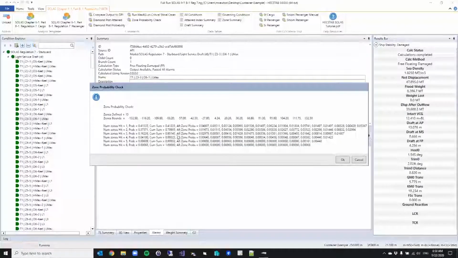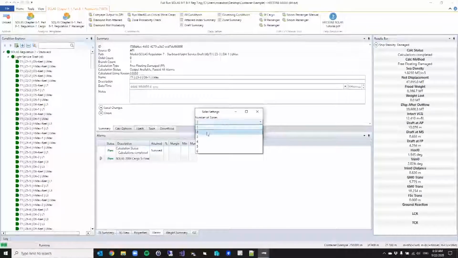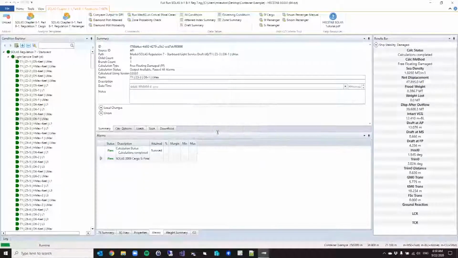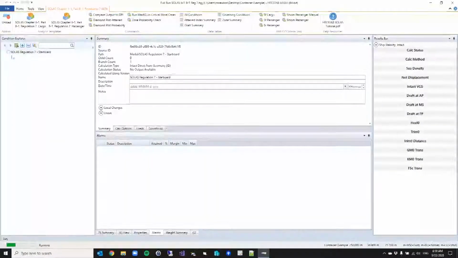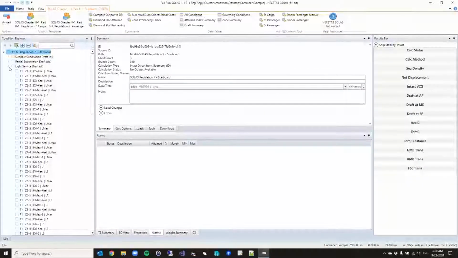This is showing me the probability for each zone. If I hit one zone here, I get 40%. If I hit 2 zones, again, this is all just focused on this analysis, but to simplify it, I'm just going to do a one zone approach. It's going to clear off my previous analysis, and now it's creating all of those damage cases and drafts. It sets up that whole evaluation in a very short amount of time.